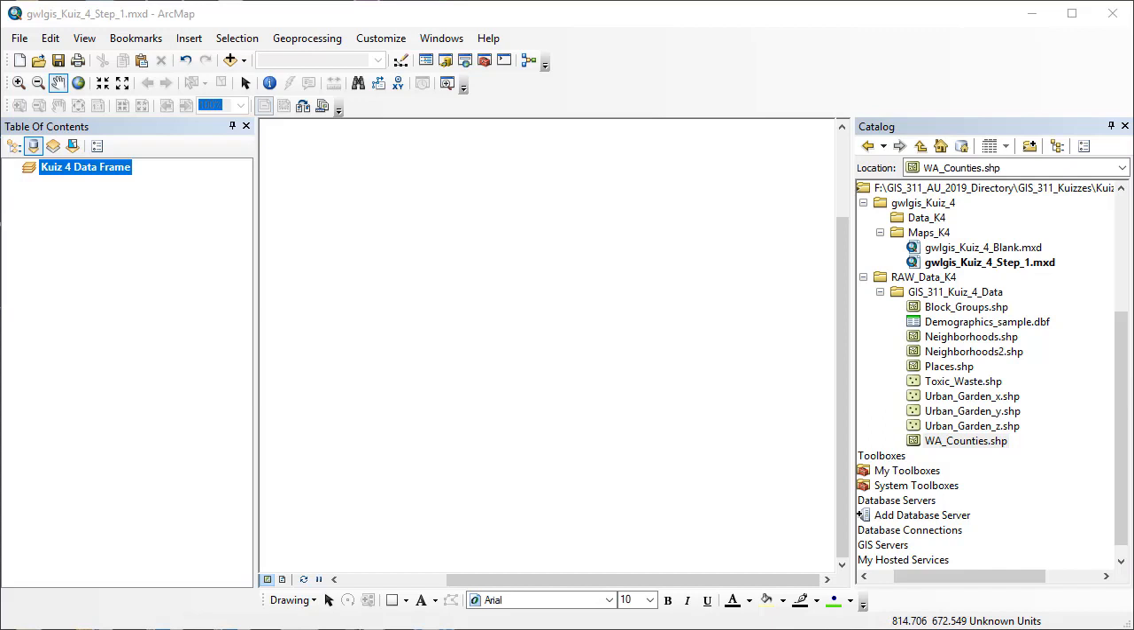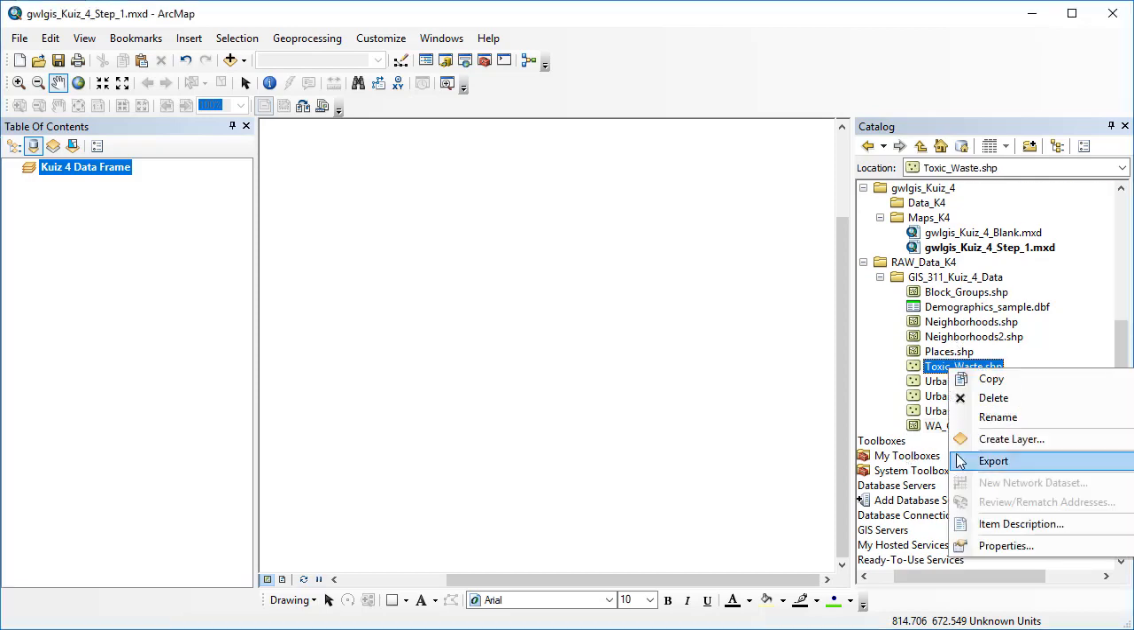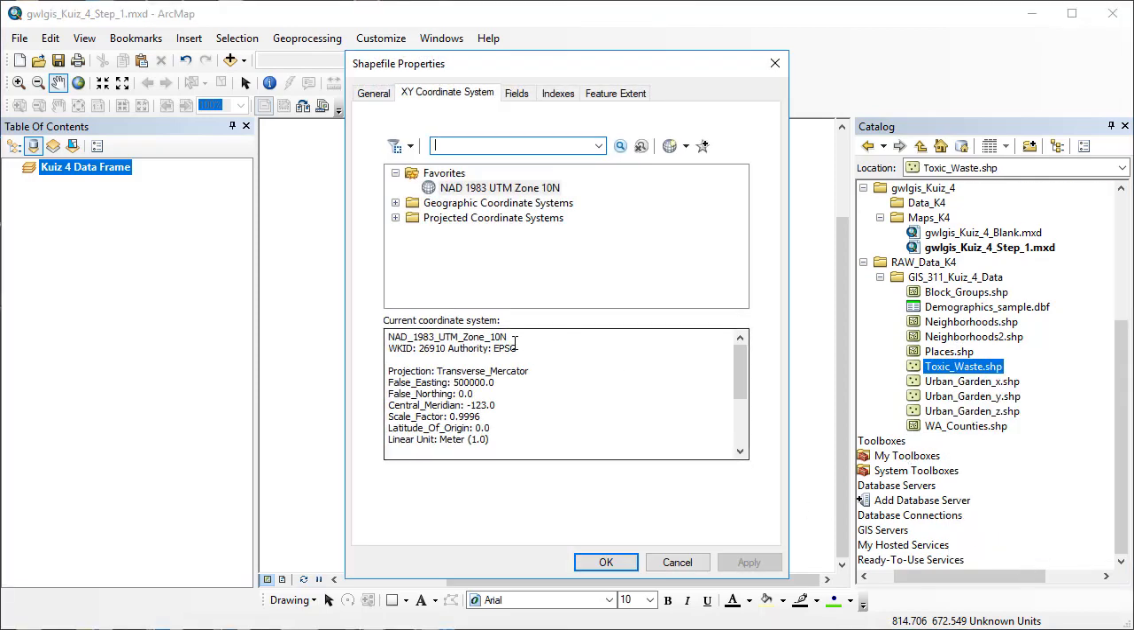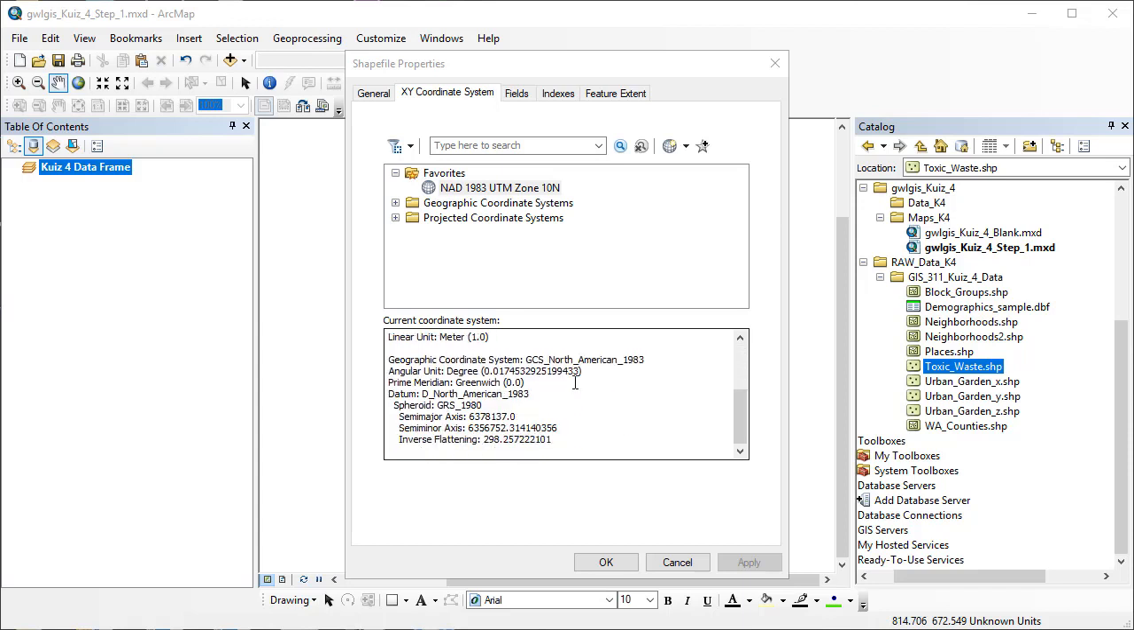Moving on to question number 9, step 2.6 currently. Use toxic waste to answer the questions below, pausing the video to complete the questions and the answers in your notes. The current coordinate system of toxic waste. I go to the properties of toxic waste, and the current coordinate system is listed here. The geographic coordinate system is found by scrolling down a little bit further and is listed here. Be sure to make these notations in your notes.